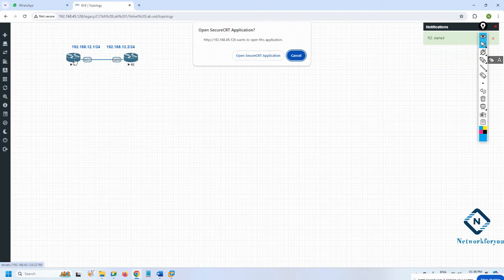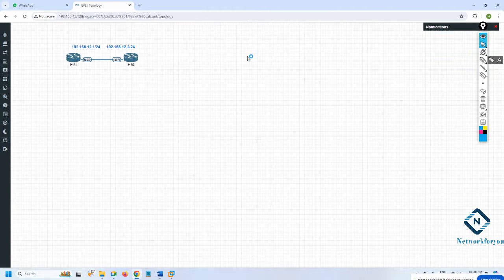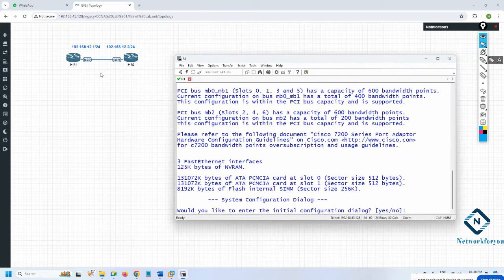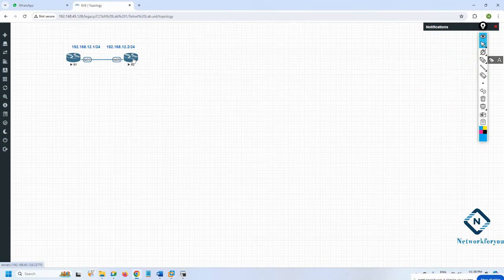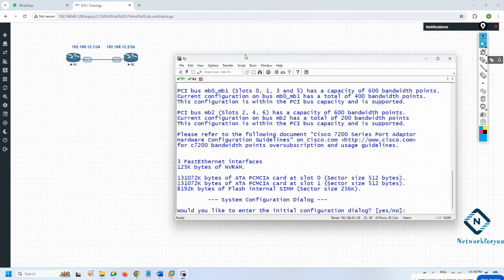And double click here, single click here, you will have this window. Click open. So you will get the CLI of the router. Same thing, click here. If it is not opening, one more click and then click this one. You will have this is R1. If you see here top, this is for R1 CLI. This is for R2 CLI.